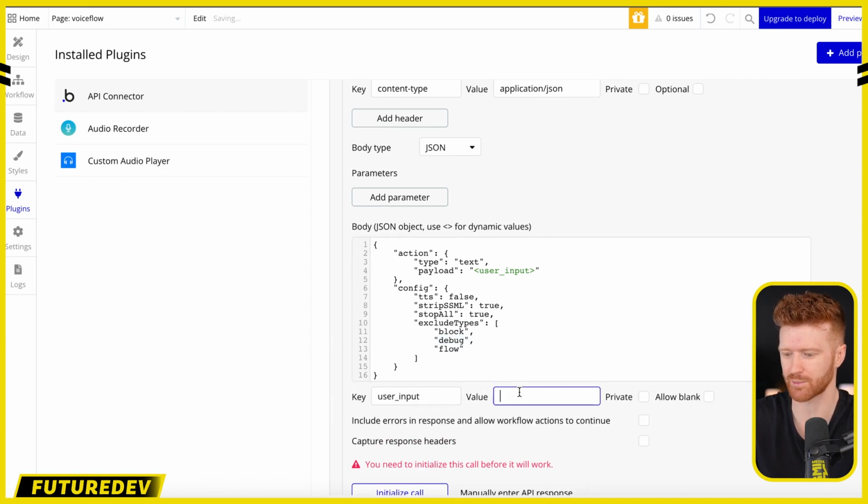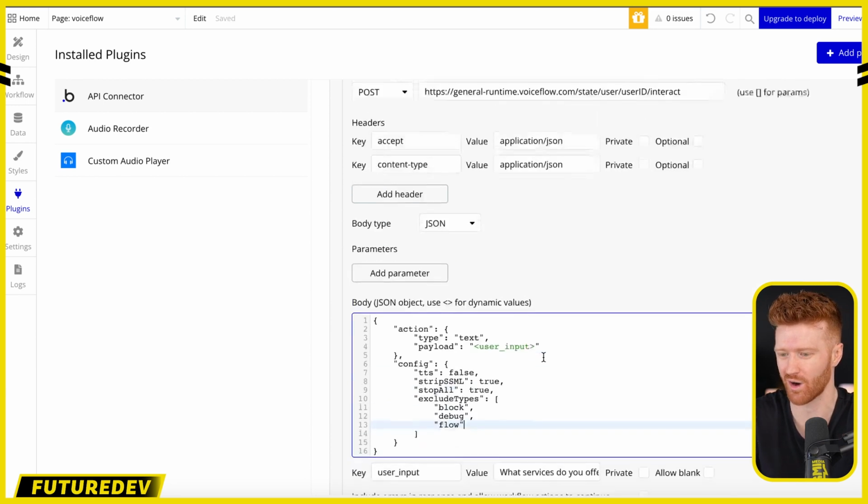In our case, we'll uncheck private, but we'll give it a value just to initialize the call. So we'll say, what services do you offer? And apparently Bubble doesn't want to work today, and it is not saying what I type in. So we'll give it a second to catch up with me. And there it goes. It populates my question. What services do you offer?